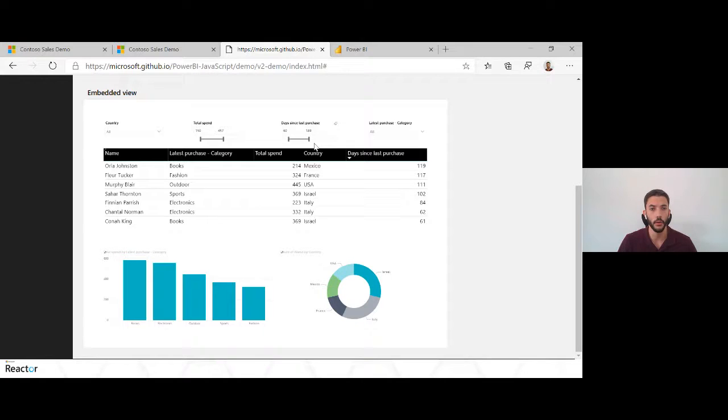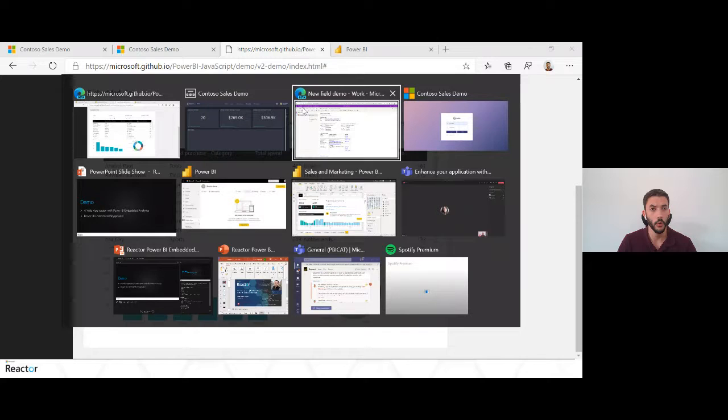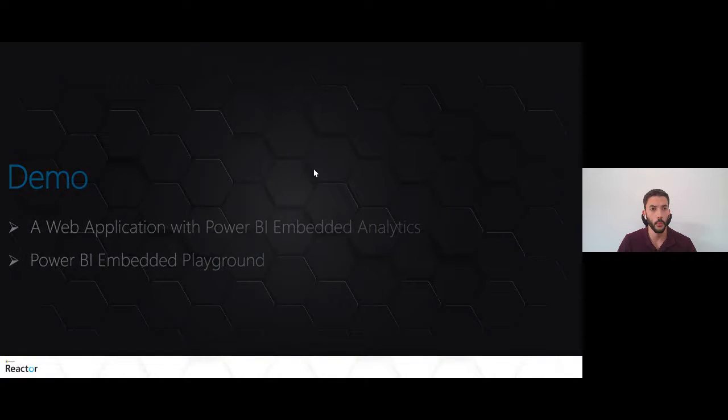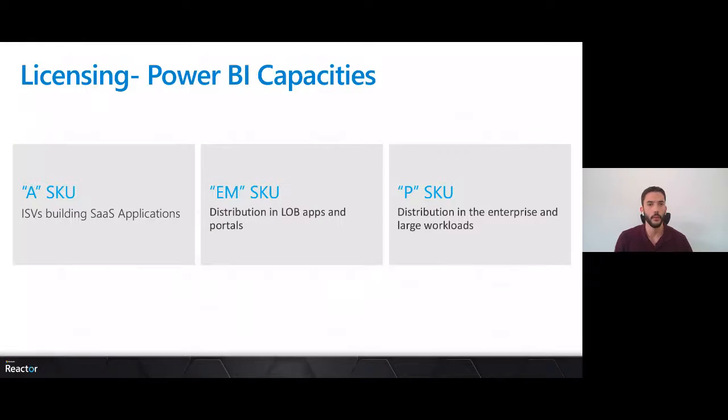Okay, so that was the demo. Let's go back to the presentation and let's talk about licensing. So, licensing and the Power BI capacities.